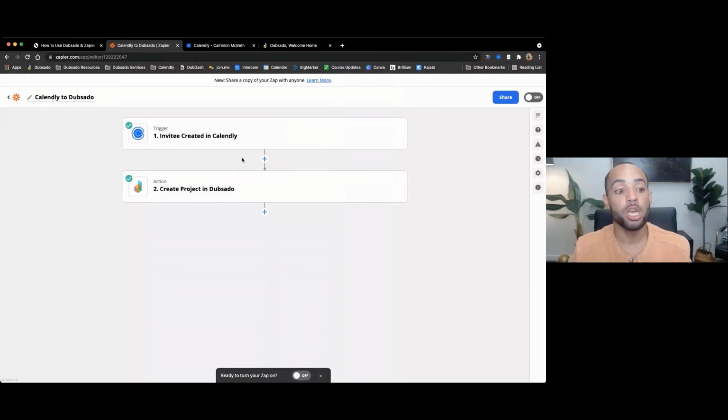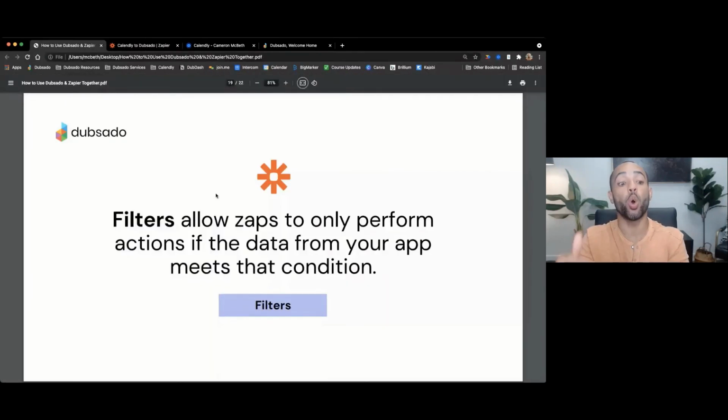So here it's set up where any call will create a project. But what I'm going to set up right now is only if somebody books with me, not any of my colleagues, but only if they book with me, do I want a project to get created in Dubsado. To better help you understand this, I'm going to give an illustration here. Filters allow Zaps to only perform actions if the data from the app meets that condition.